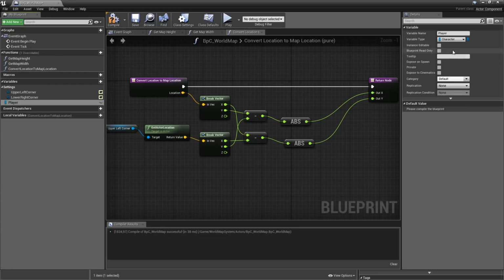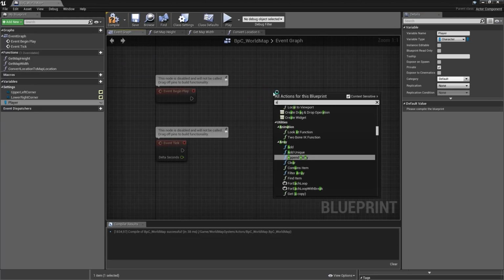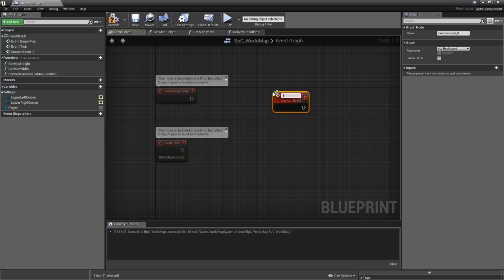That is because the character class is the base class for the third person character, but also for the first person and for all of the other characters in the other templates. So by using the base class here, our system is not limited to the third person template and can later be migrated onto first person or top down, something like that. This variable will only be used internally, so we can make it private. And of course we need a way to set it. So let's hop over to the event graph and let's add a custom event called initialize map.